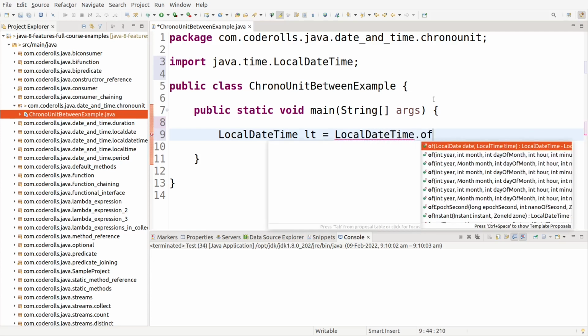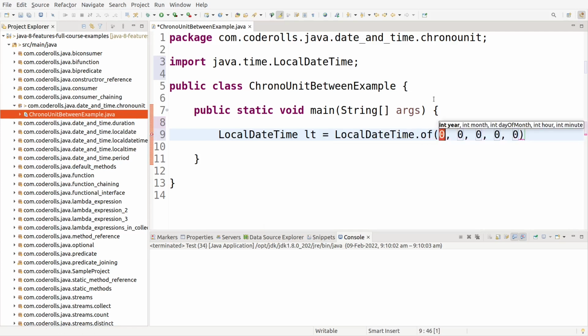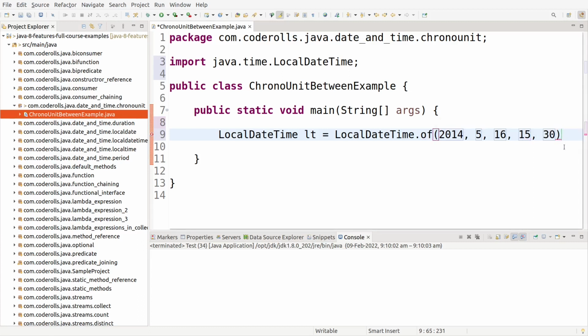We will use the of method so that we can take some previous date, and let me take 2014 here, May, and the date is 16, and the time let's say 15 and 30. So 16th of May 2014 and the time is 15 hours and 30 minutes, that is 3:30 p.m.